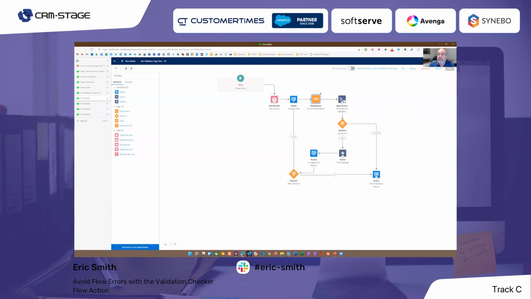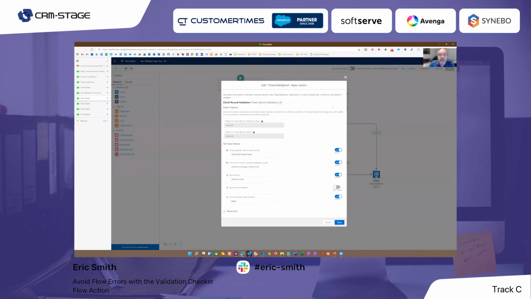And now I'm going to run my validation checker. I'm going to pass in my account record. I'm going to use the name field as the identifier. And I'm going to say I don't need to check duplicate rules here. I'm just updating a record. I'm not doing any inserts.